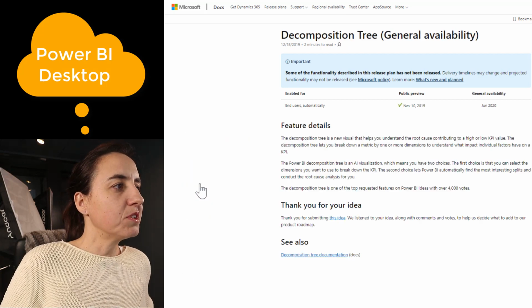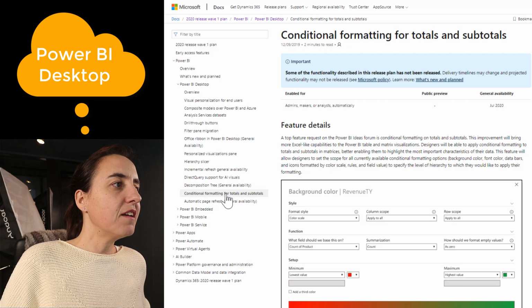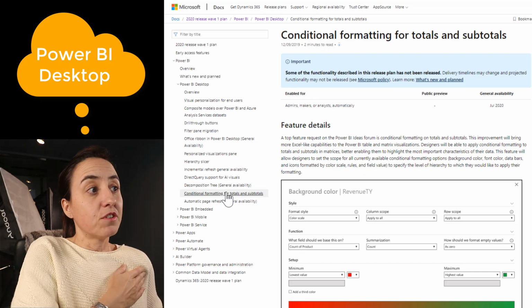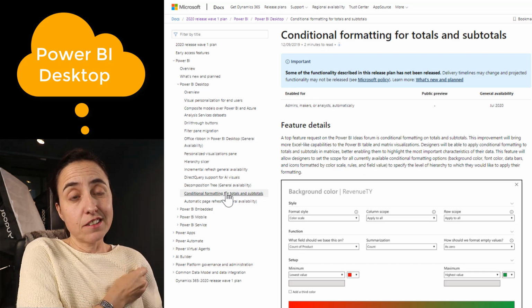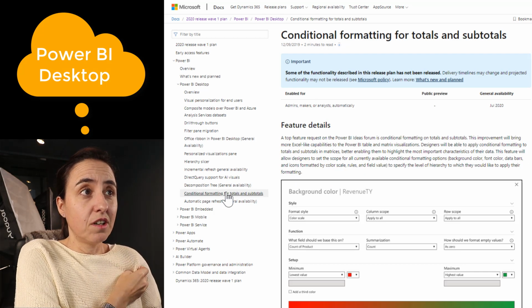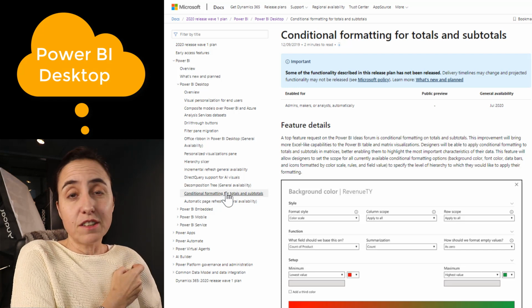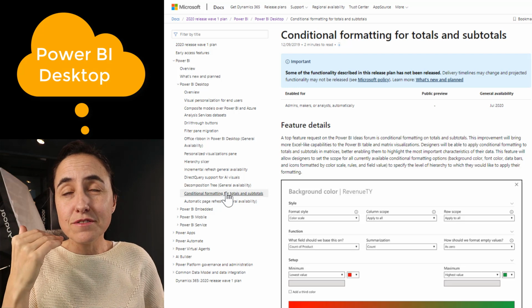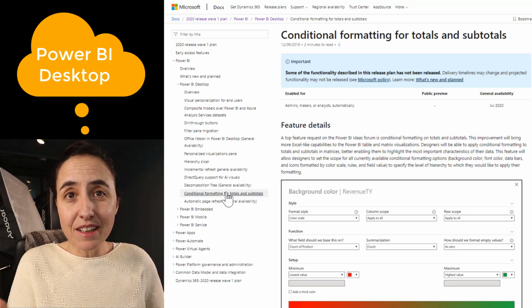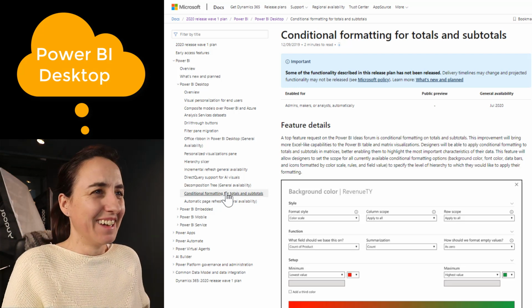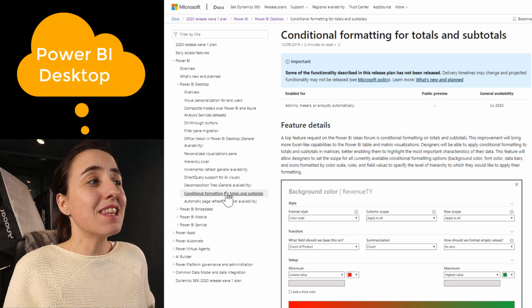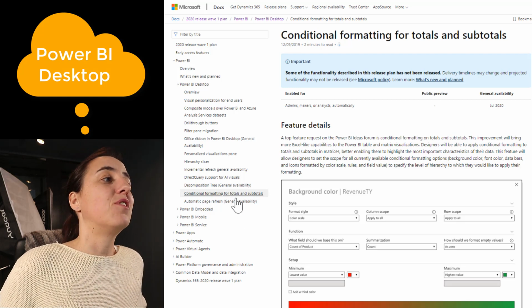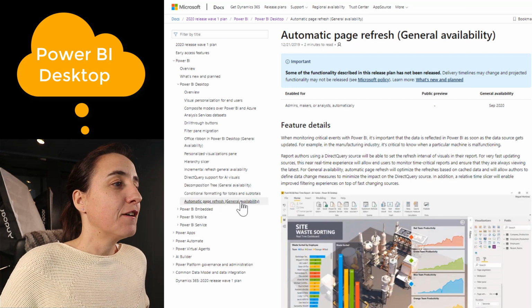That's great. Decomposition 2 is going to be generally available. Conditional formatting for totals and subtotals. Thank goodness. That was also something that should be done a long time ago. Also, I would like the shape map out of preview, please, and put legends on the maps. It's absolutely. I mean, there are some basic things that should be fixed before doing a lot of stuff.